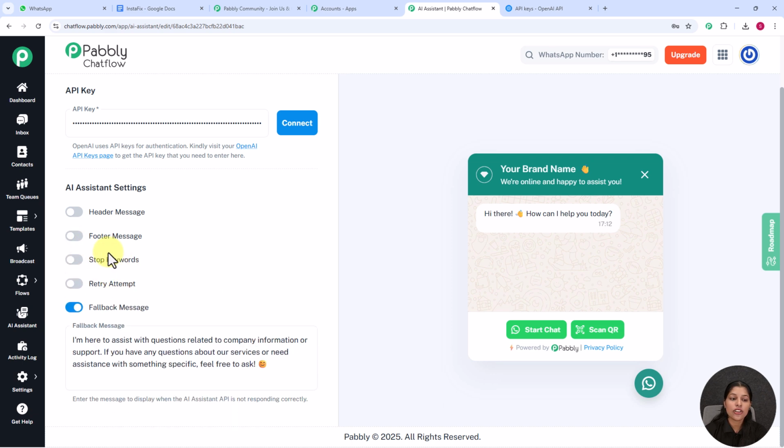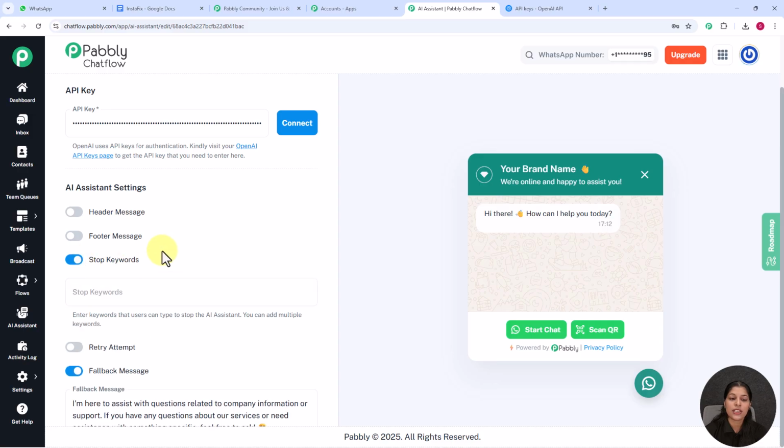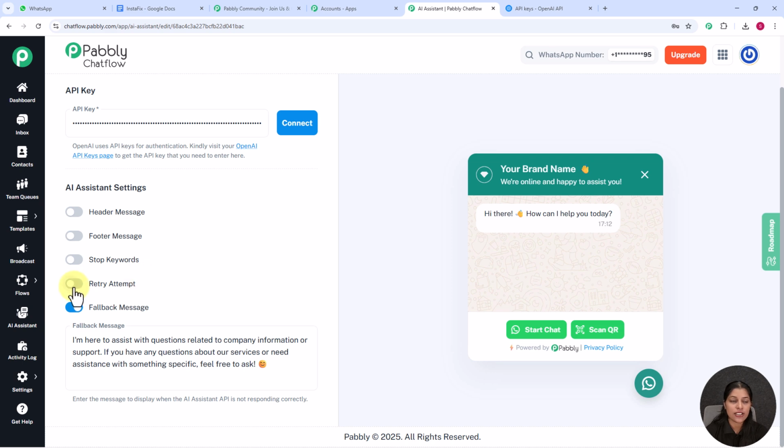Now further we are getting the option for stop keywords. So stop keywords are the keywords that the user can enter to stop the AI assistant. Now let's say I want to stop my AI assistant as someone types stop. Now I am going to type this stop keyword, that is stop, and press the enter key, and here our stop keyword is ready. Now as soon as someone types stop, our AI assistant will be stopped. But here I am going to just keep it disabled over here.